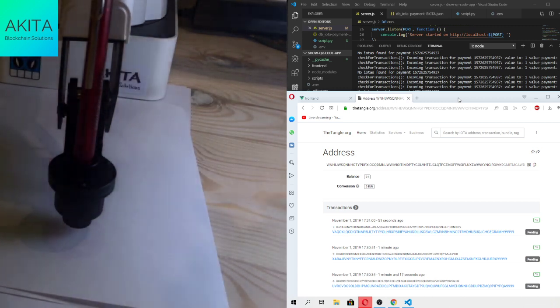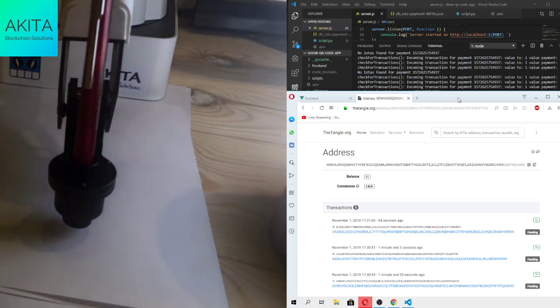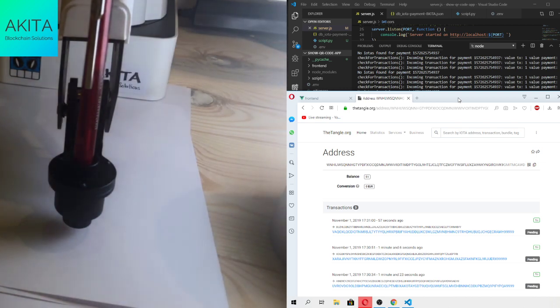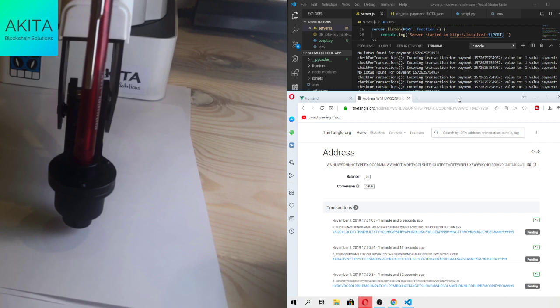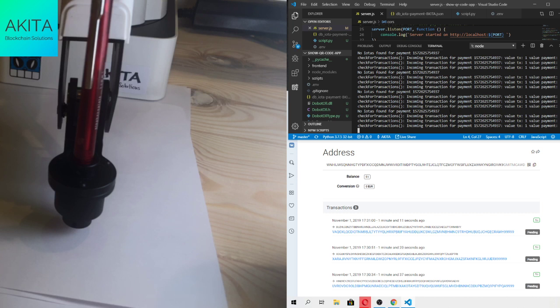Let's try light from this side. Maybe it's better. Incoming, incoming. So we're all waiting for the milestone to be confirmed. Still pending.